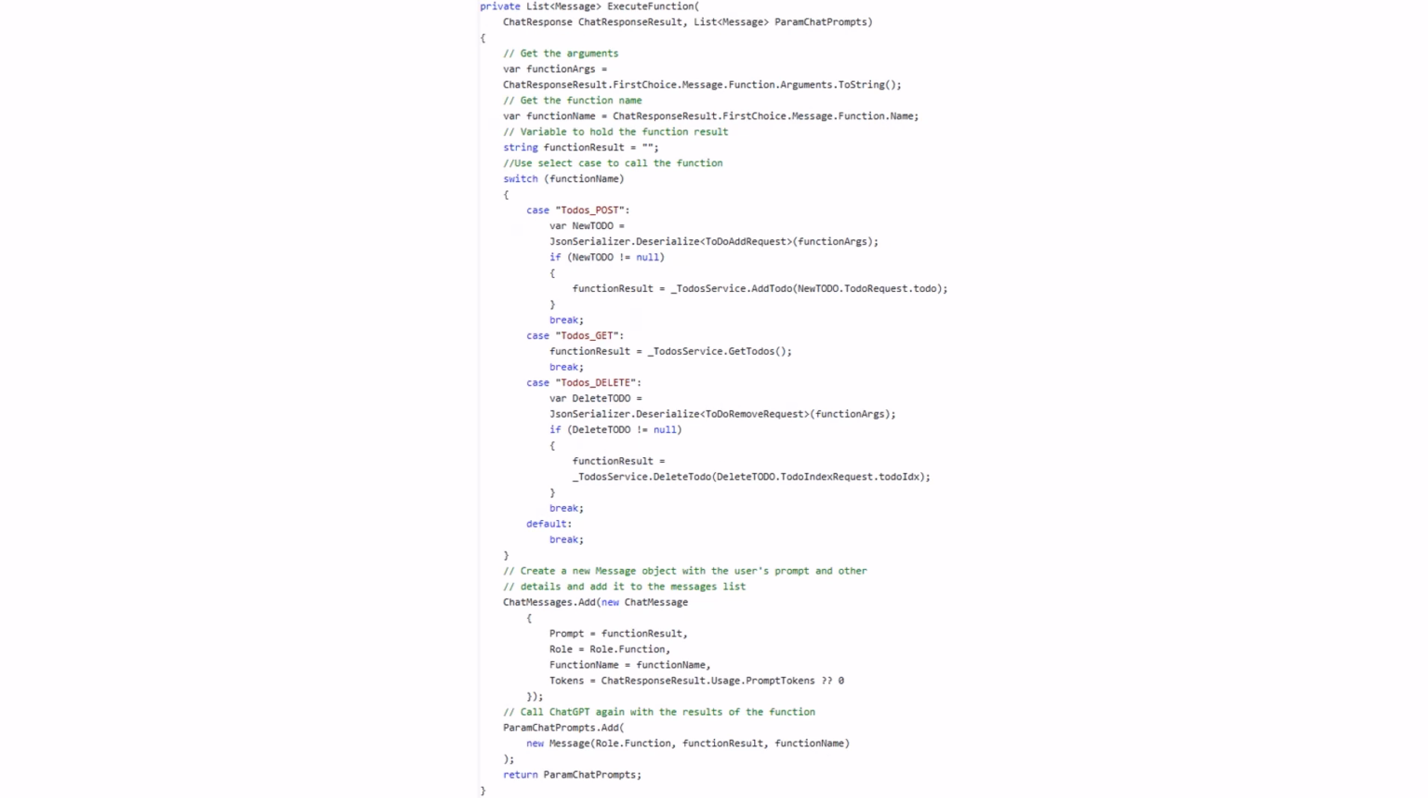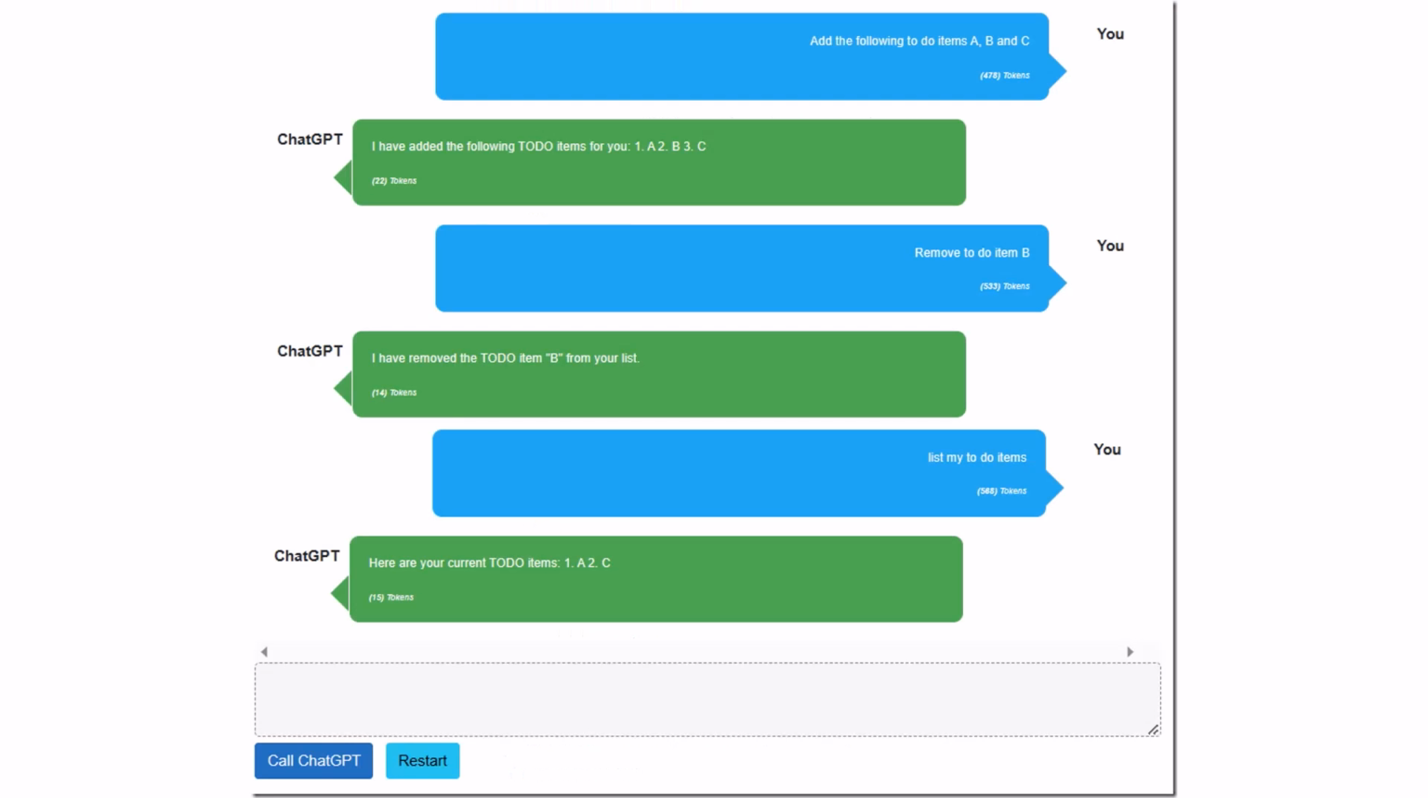This is the execute function method. Notice it determines what the function name ChatGPT wants to call. It then uses the todo service to actually call the function and get a result. It then creates a chat message to pass those results back to ChatGPT. The application now allows the todo items to be maintained.